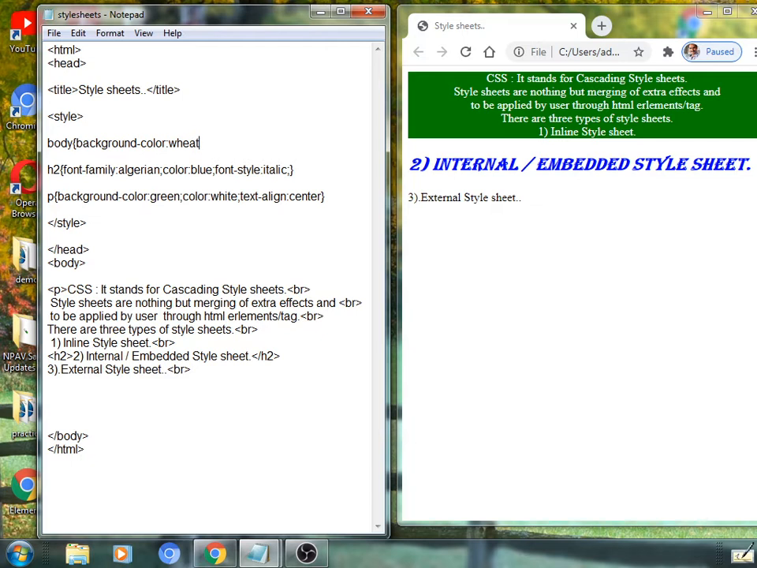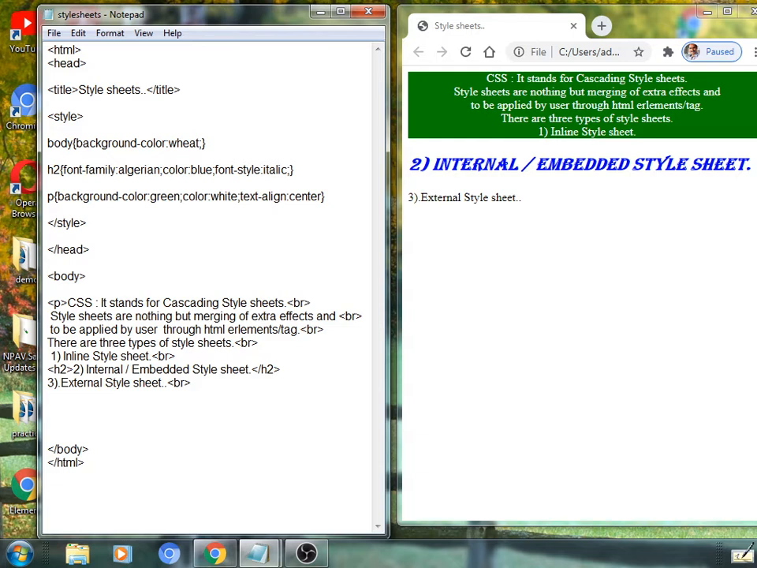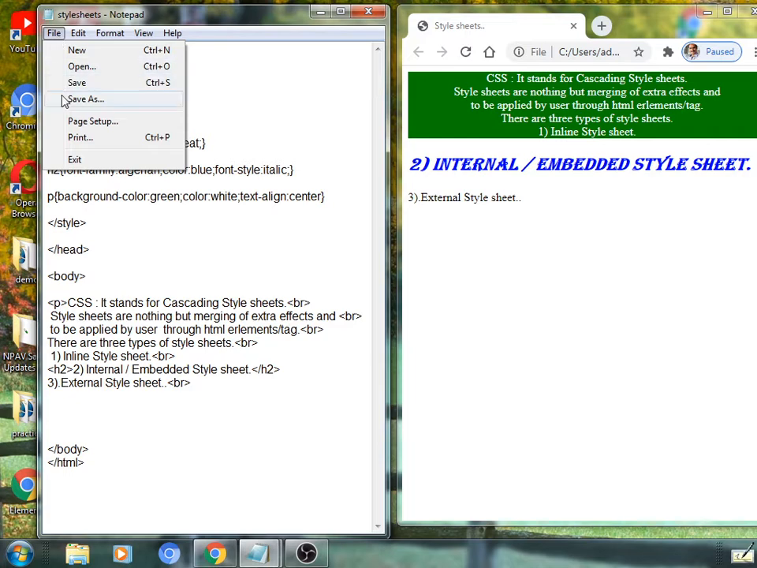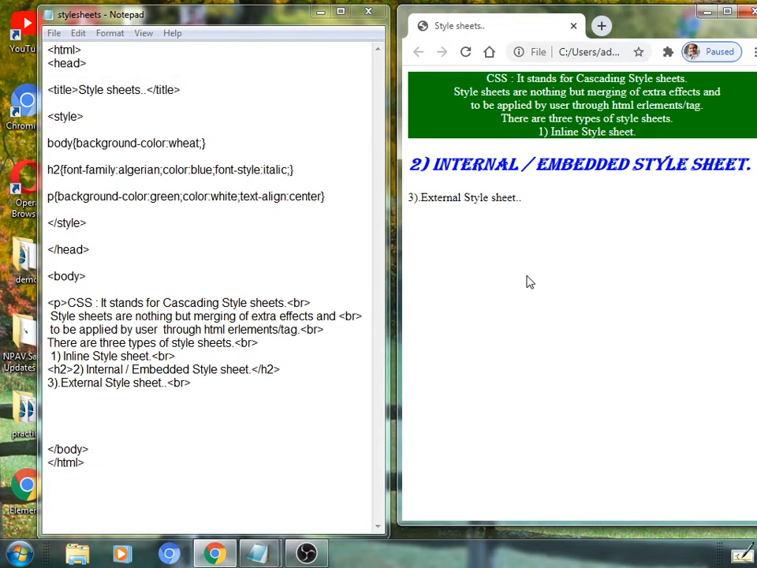See here, a color value is given, white color to be applied. Save this here. We have already given the body as a structure tag, as a body section. So save this here. Again you will get the effect here. Yes, it is applied. White color is applied.